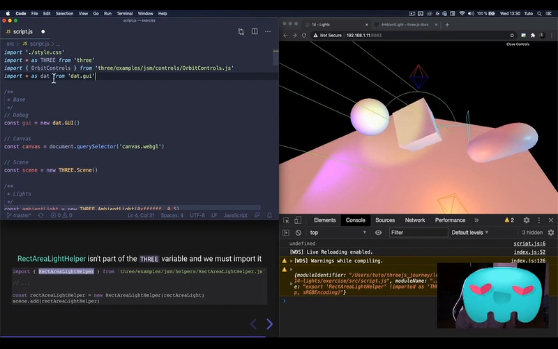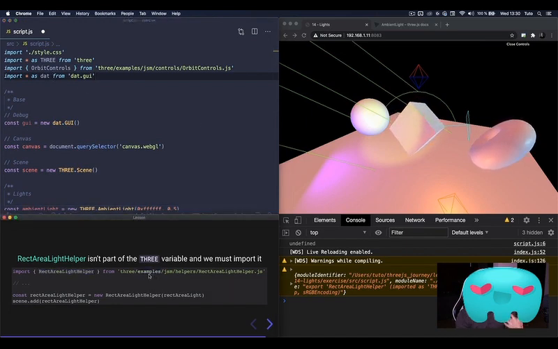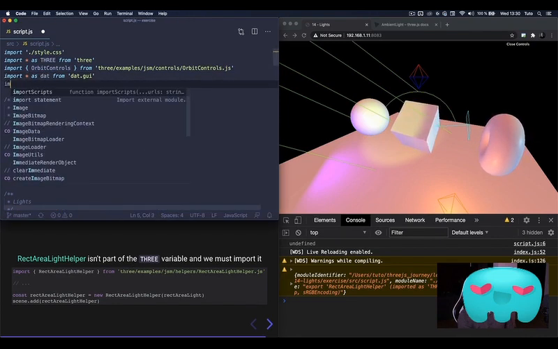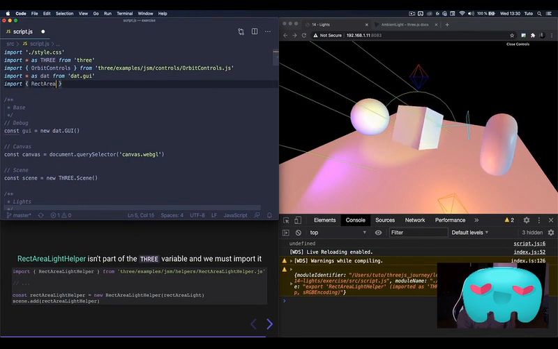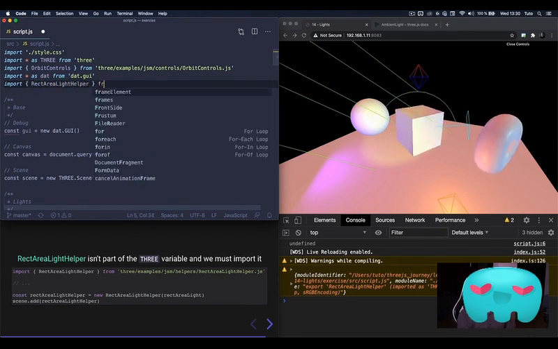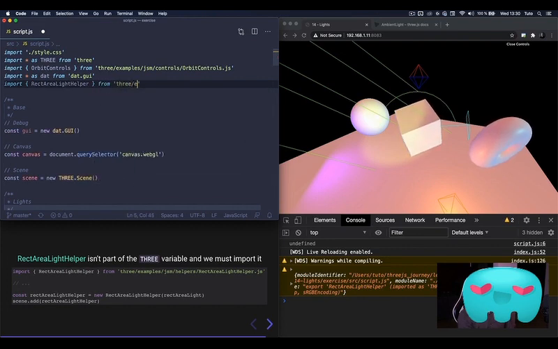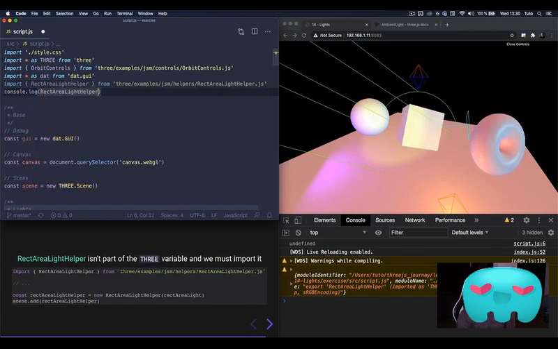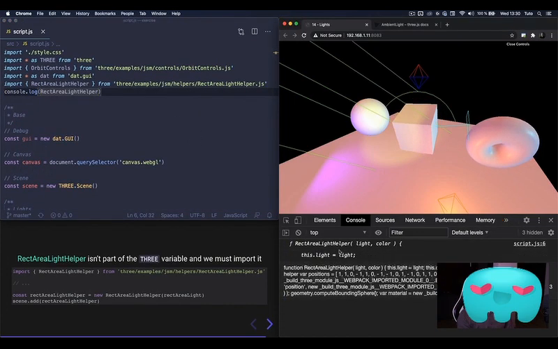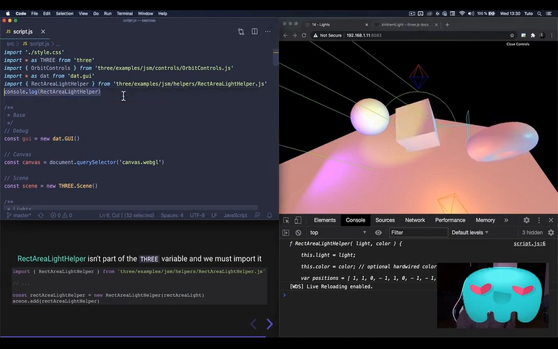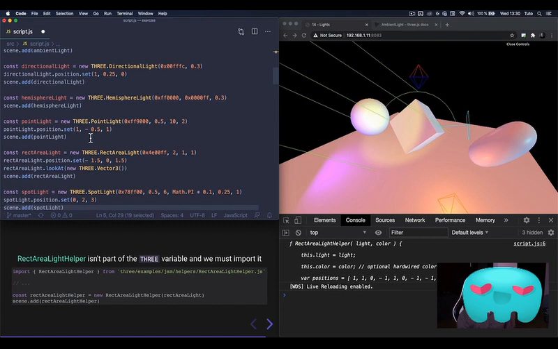We have to import it from the examples folder inside the node modules of THREE. To do that, we can do just like we did for the OrbitControls and do import RectAreaLightHelper from, follow me on this, it's going to be three/examples/jsm/helpers/RectAreaLightHelper.js. All right, let's log it. And now we have access to the constructor, to the class that can handle this helper. Okay, not easy at all.